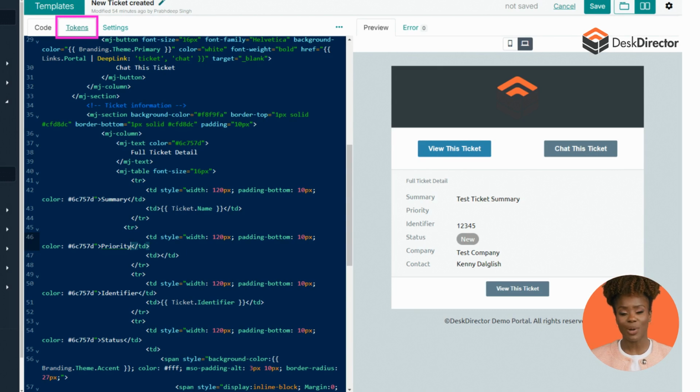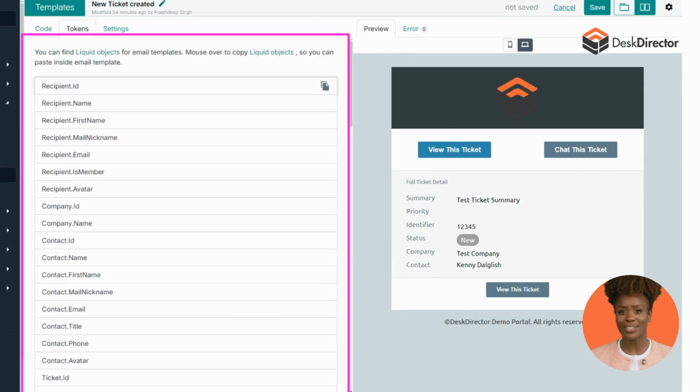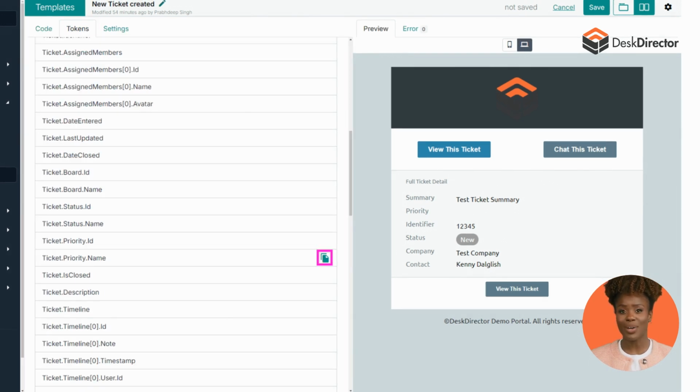To include the ticket's priority value, click on the Tokens tab. You'll find tokens for various ticket properties here. Click the copy icon next to the ticketpriority.name token to add it.